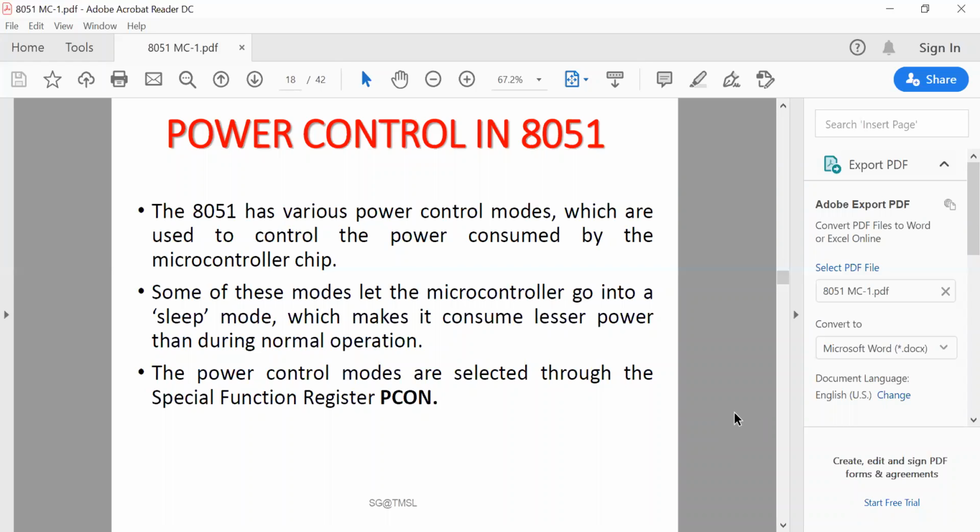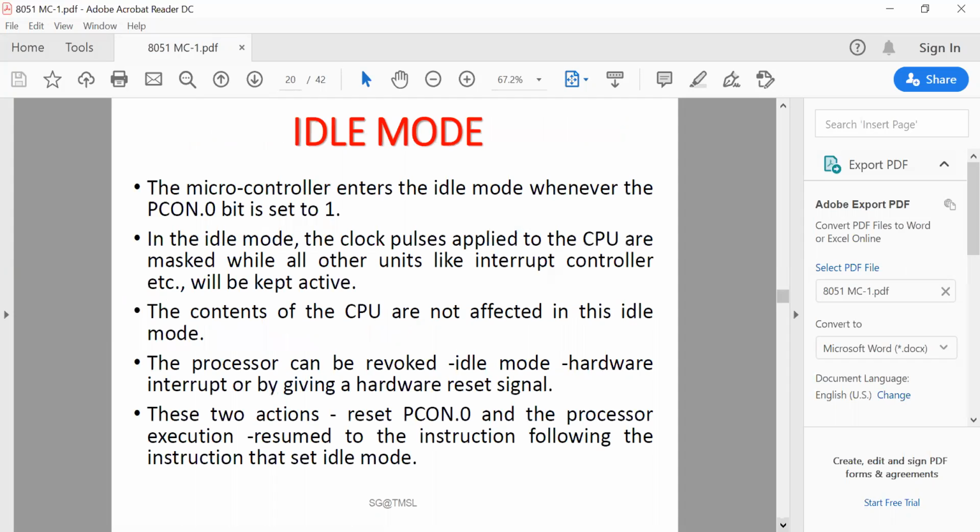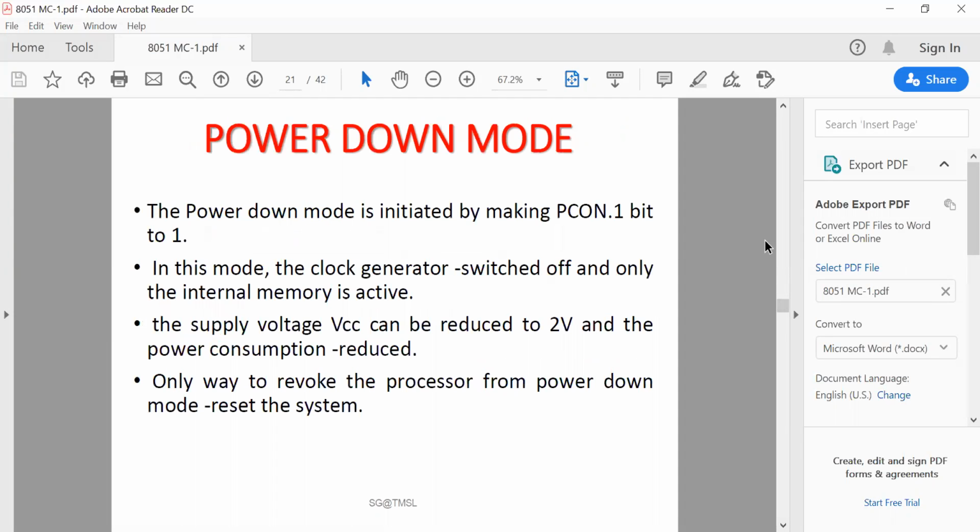The power control modes are used through the special function register called the PCON register, and that is the format of the PCON register. It's an 8-bit register. So it is the bit pattern of the PCON register. The power control register of 8051 actually gives two power saving modes. One is the idle mode, another is the power down mode.